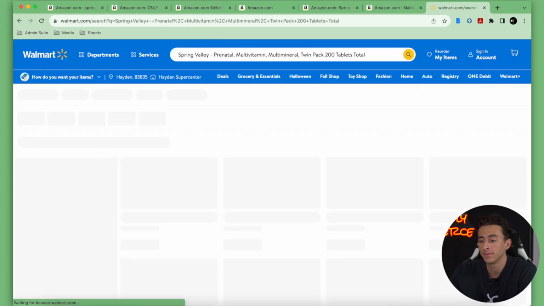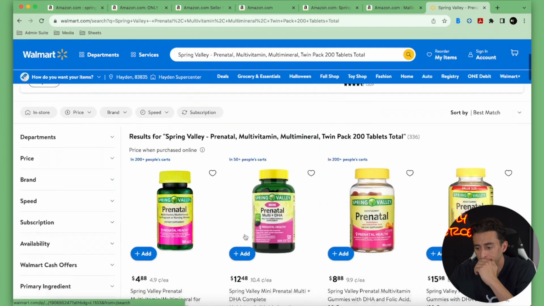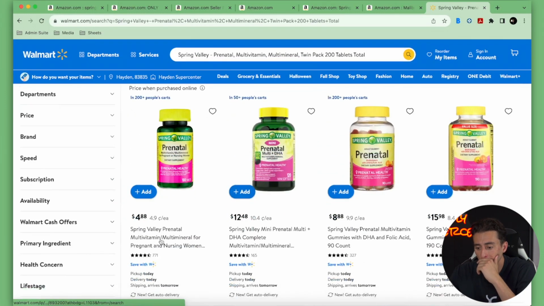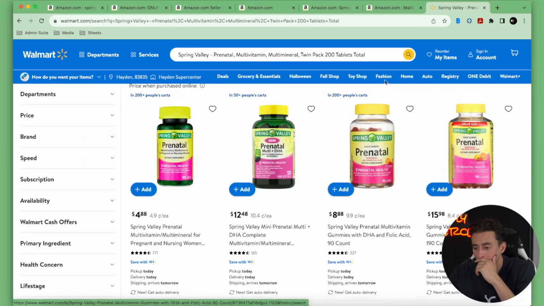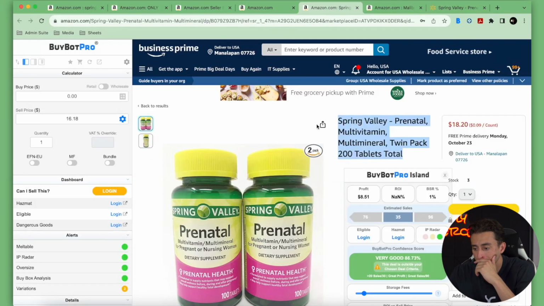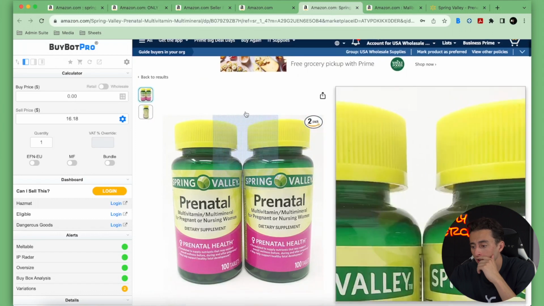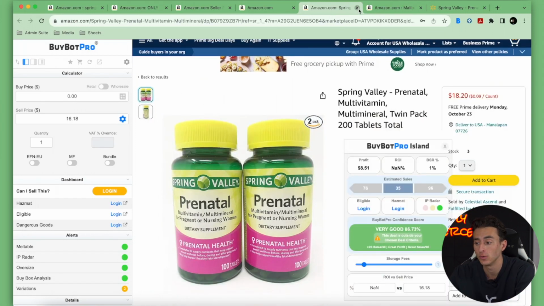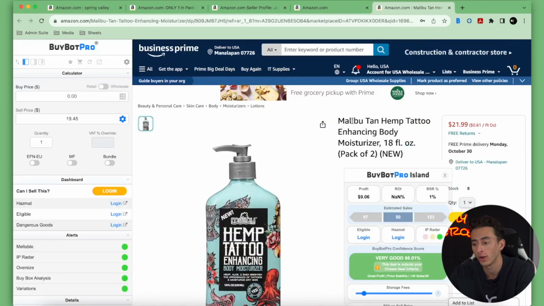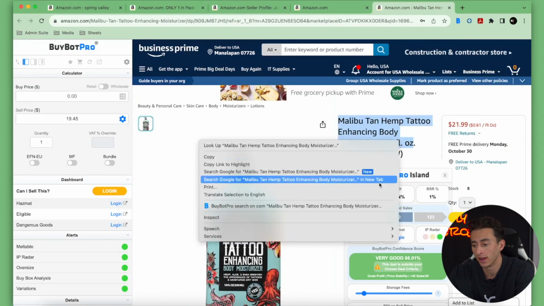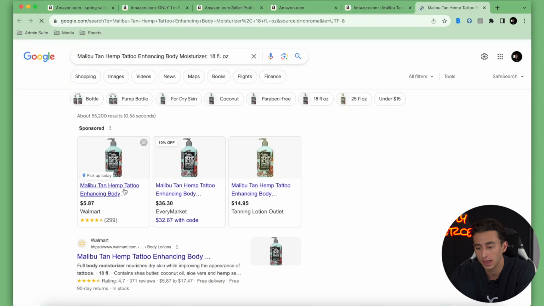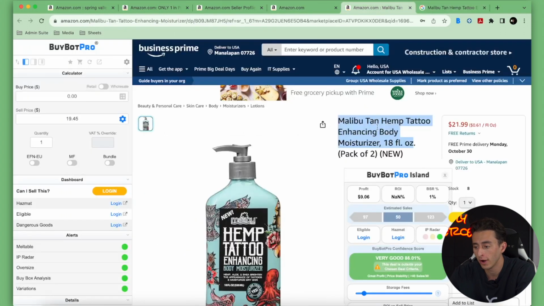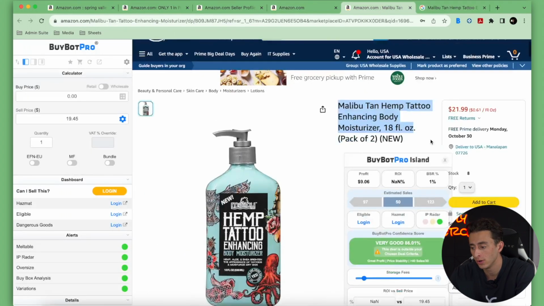This is Spring Valley. These prenatal things, they're $4.88 a piece. For the 100 tablet, 4.88 times 2 is less than 8.51. Move on, next item. We're going quicker than a minute and a half per item, which is good. So now let's see if we can find this Malibu hemp cream thing. $5.87 on Walmart, pays out 9, but it's a pack of 2, so no good.